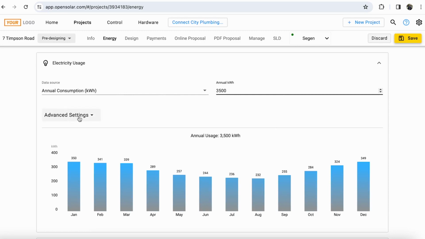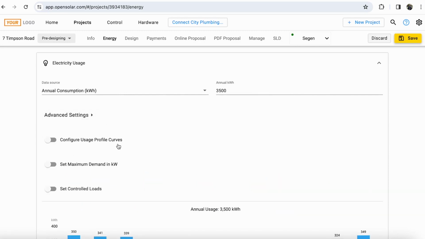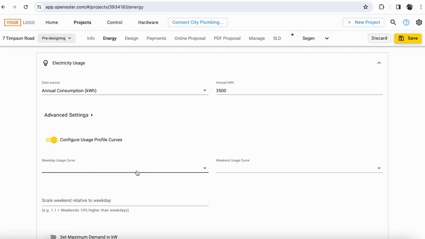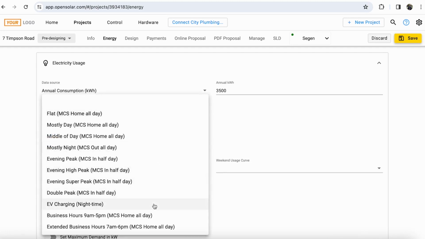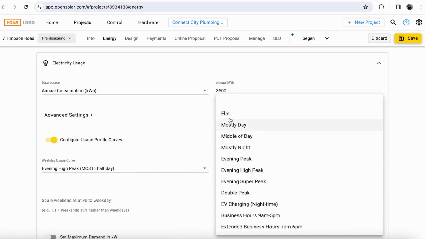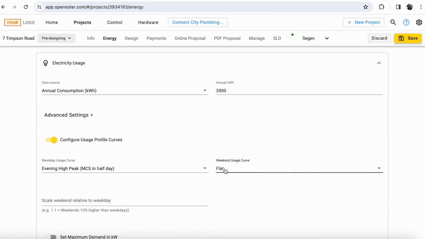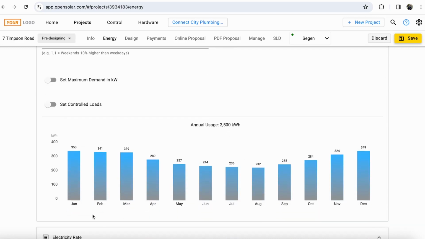We can now head over to Advanced Settings, where we can configure our customer's electricity usage profile. Once we toggle this on, we will be given a couple of options. We can select the correct one, for example, evening high peak, and for the weekend, flat. Based on this information, our electricity usage curve will get updated accordingly.